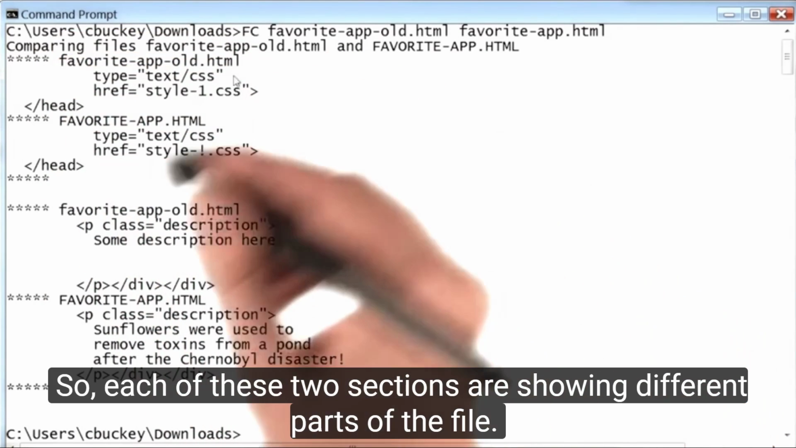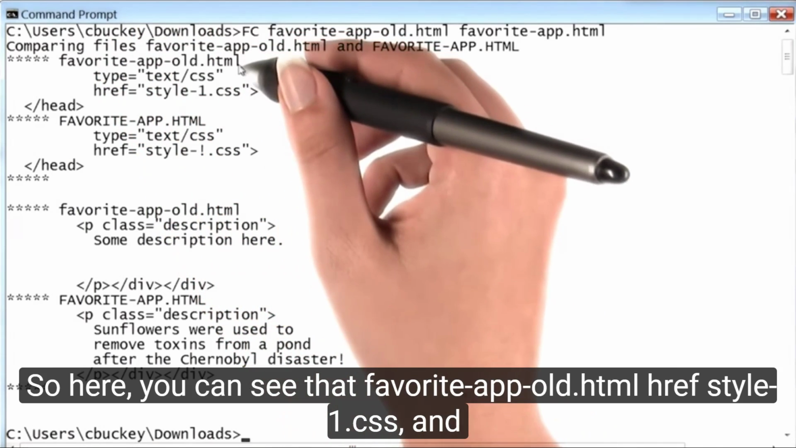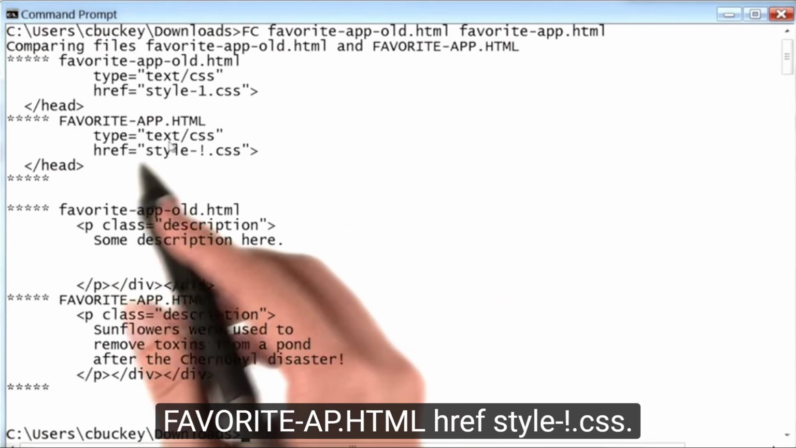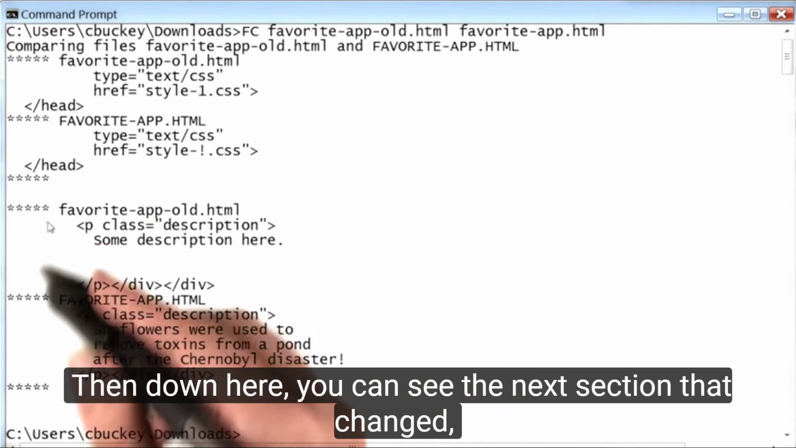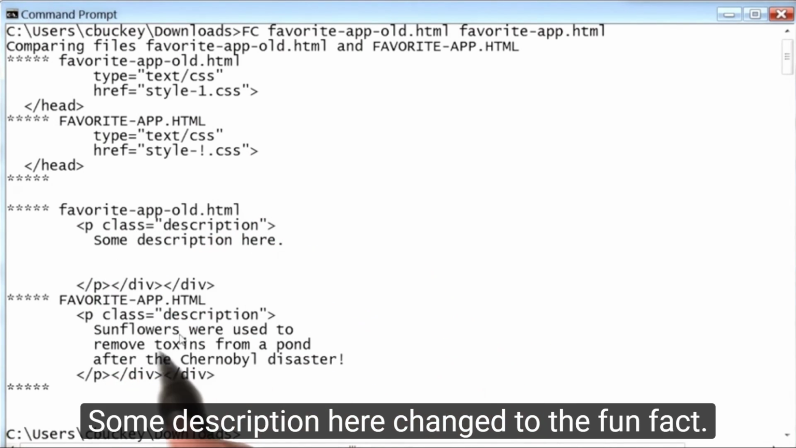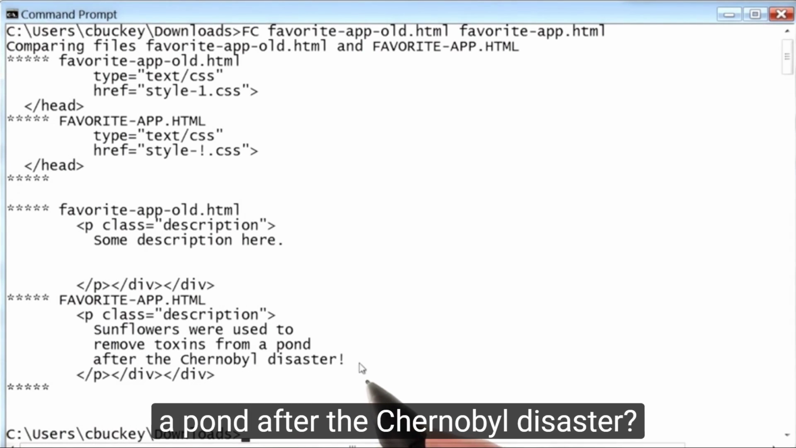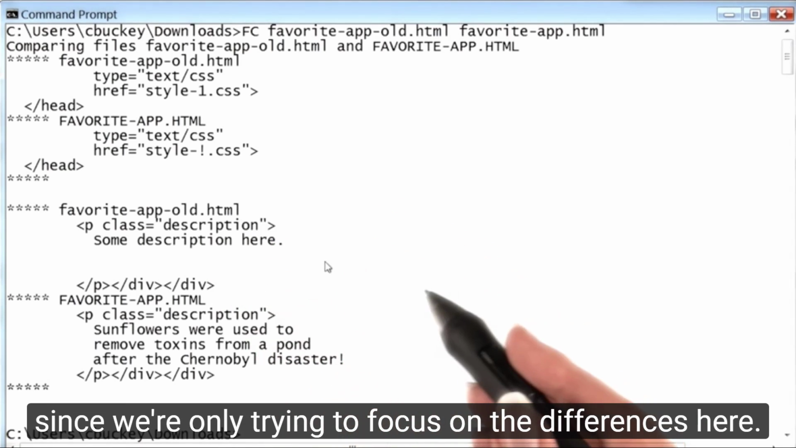So each of these two sections are showing different parts of the file. So here you can see that favoriteapp.old.html had style1.css, and favoriteapp.html had style2.css. Then, down here you can see the next section that changed, which was the description. Some description here changed to the fun fact. Did you know that sunflowers were used to remove toxins from a pond after the Chernobyl disaster? Sections that didn't change aren't shown, since we're only trying to focus on the differences here.